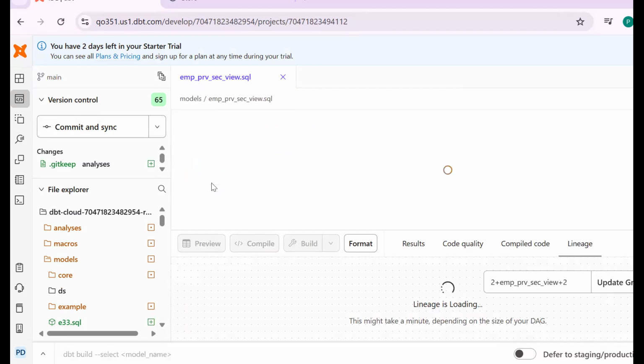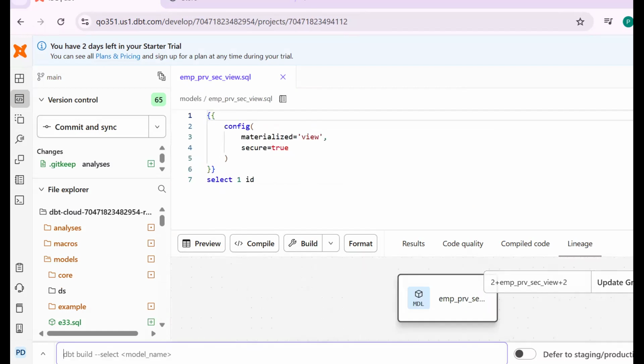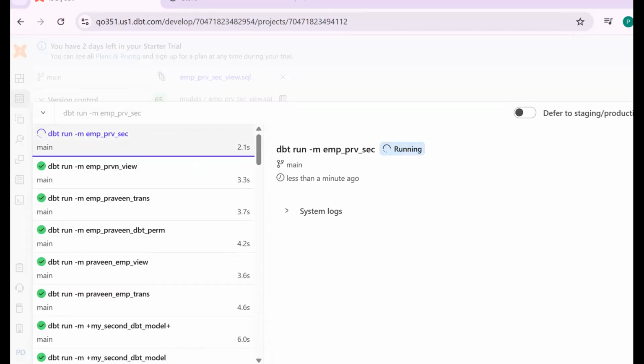Now what will it create? It should create a secure view. That's it. Okay. So see how to run. So use the up arrow and what is your model? So EMP_PRV_SEC. One second. It's executed.